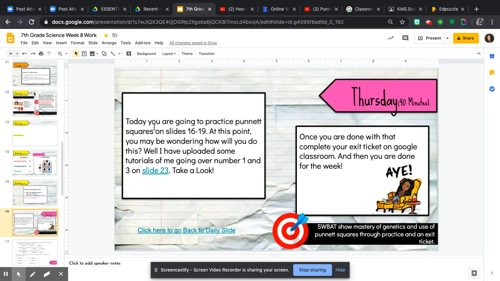Finally is Thursday. So for Thursday, you're going to practice making Punnett squares on slides 16 through 19. If you're not sure on how to do it, I've made tutorials for numbers 1 and 3. If you look on slide 23, you'll find those. Once you're done with that, you need to complete your exit ticket on Google Classroom. Remember, I won't release that exit ticket until Wednesday. So if you're doing everything early, then check back on Wednesday.